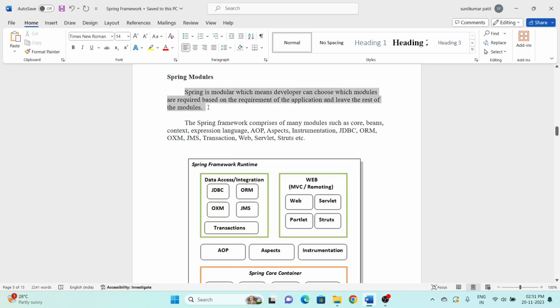So Spring is a modular framework, which we have already discussed in the advantages of the Spring framework. Spring is called modular, which means the developer can choose which modules are required based on the requirement of the application and leave the rest. We will see all the modules it contains. If the requirement needs a particular module, then we can choose only that module and leave the rest of the modules contained in Spring.